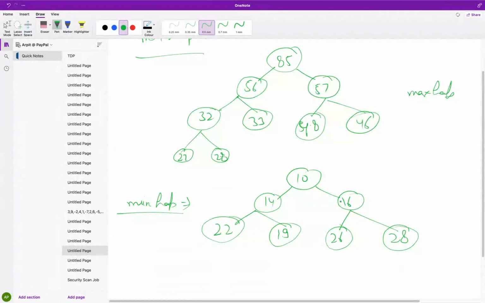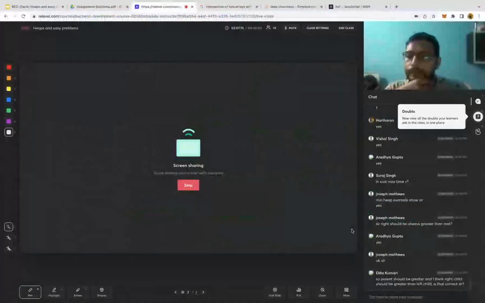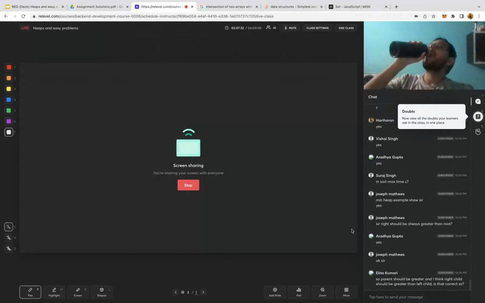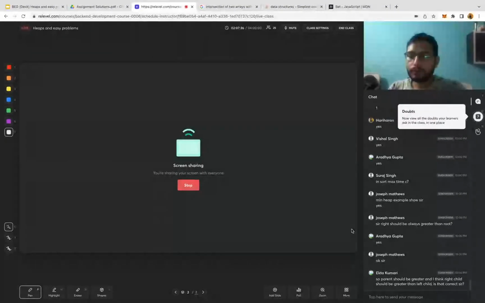You can see the parent is always the minimum. Is anything on the right side greater than the left side? No, no, no. That's not the case. There is no right and left scenario here. It should be that the parent is smaller than the children in a min heap, and greater in a max heap. Understood, guys?